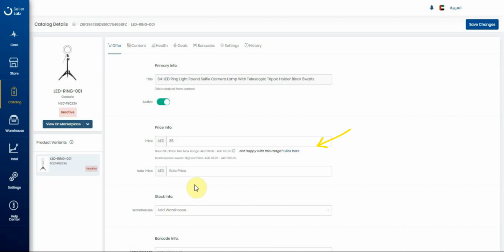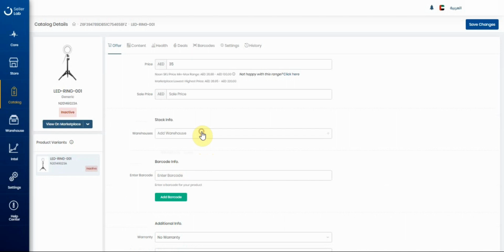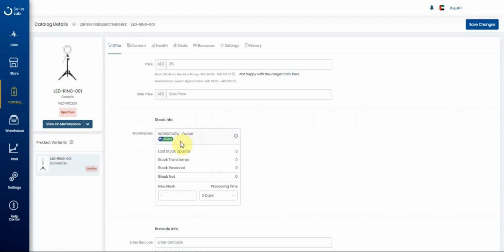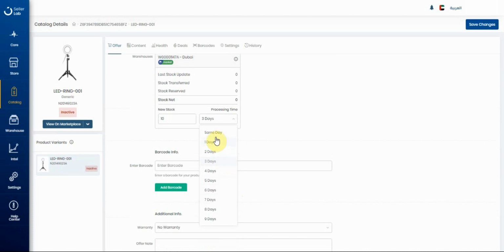this range to Noon.com. Next, click on the warehouse field and select which warehouse location this product is located in, in the case of FBP products. Here you can declare the number of units you would like to show in stock and the processing time. If your products are fulfilled by Noon, then you don't have to select the warehouse, as the warehouse is automatically assigned by Noon fulfillment centers.